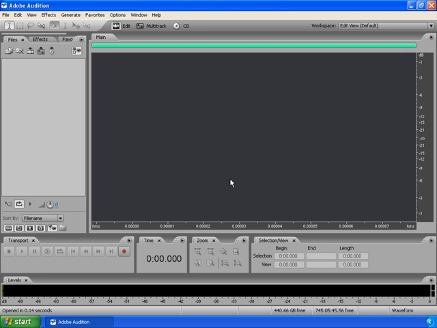Okay, time for the fun stuff, learning about Audition itself. The application is divided into three main work areas: Edit View, Multitrack View, and CD Burning View.